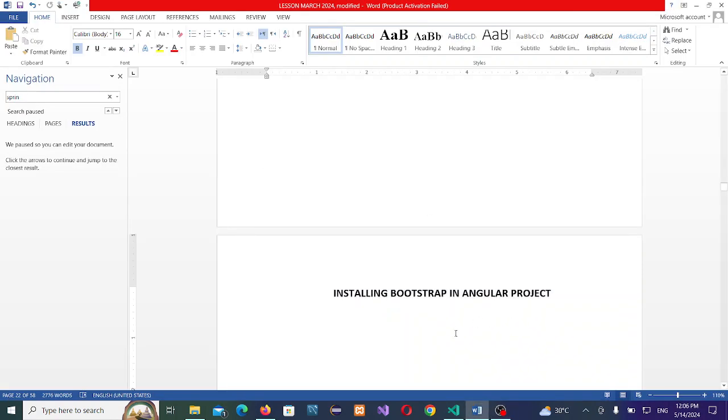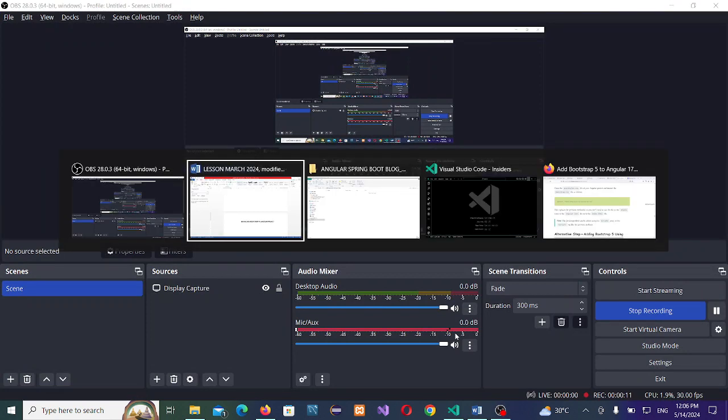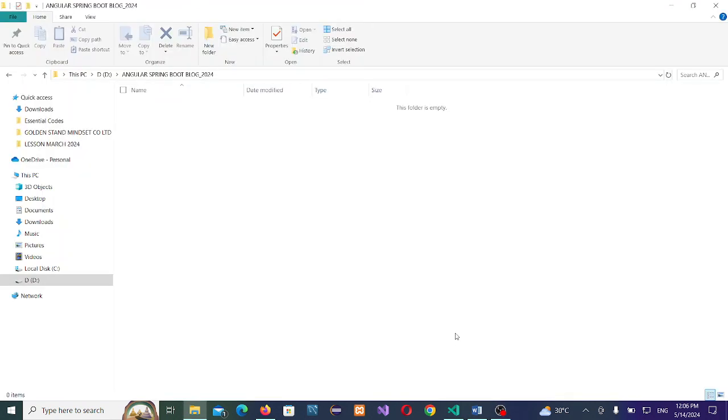We want to see how we can come up with the integration of Bootstrap into Angular projects. But the best thing is for us to start a project afresh. Here I wanted to come up with a blog.